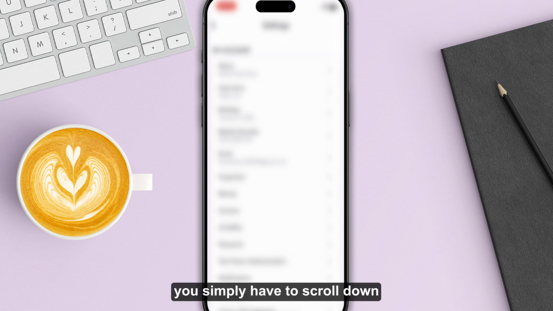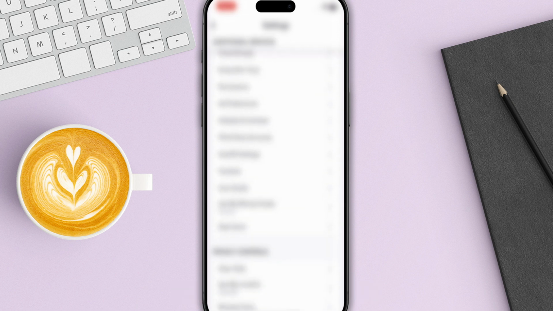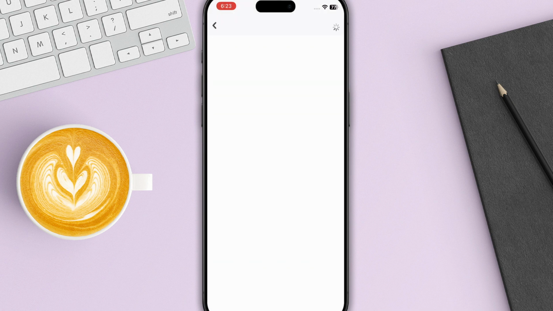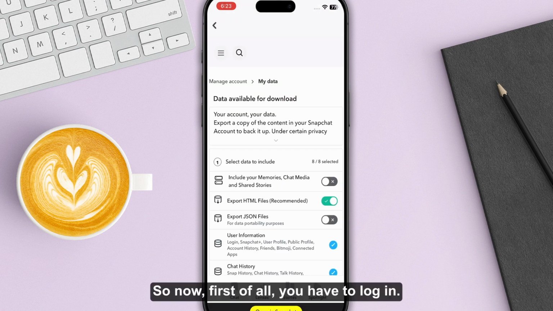On your settings, you very simply have to scroll down and click on the option that says My Data. So now first of all, you have to log in. Once you log in, an interface of this kind will appear right in front of you.